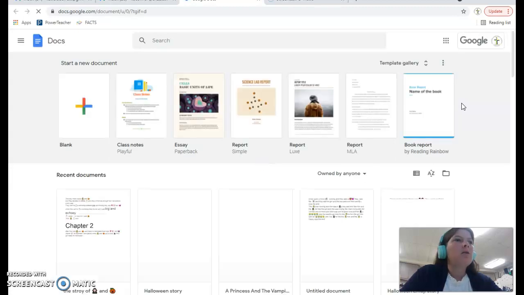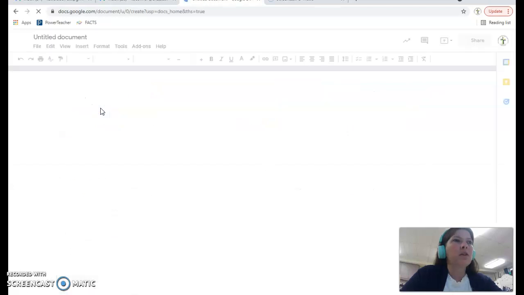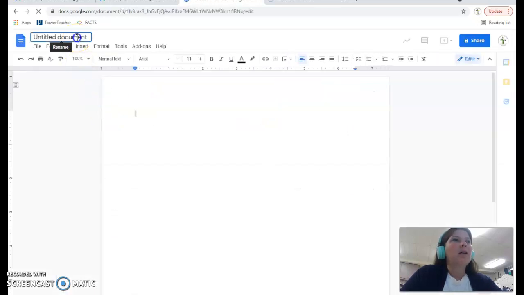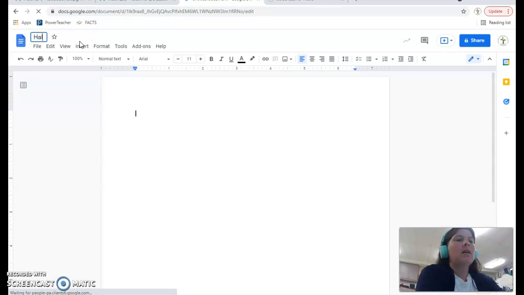So I just wanted to walk you through the steps of creating a Google Doc, and this is going to look a little bit different for each of you. So we start with a blank Google Doc, and we're going to name this. Our theme today is Halloween Emoji Story.